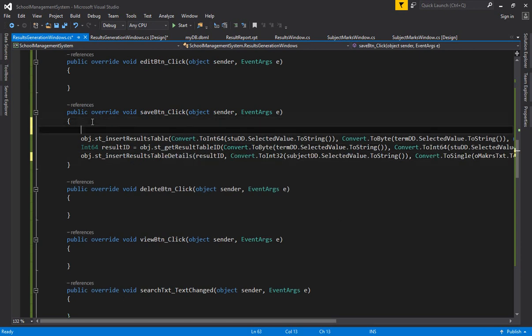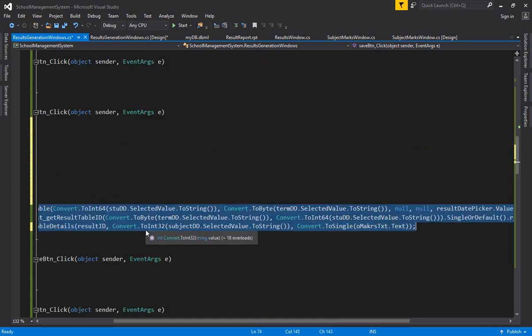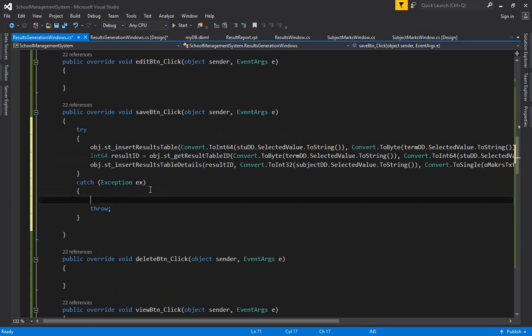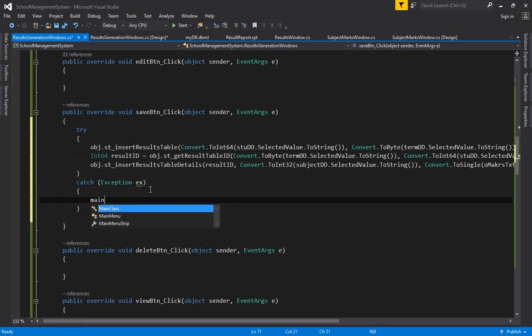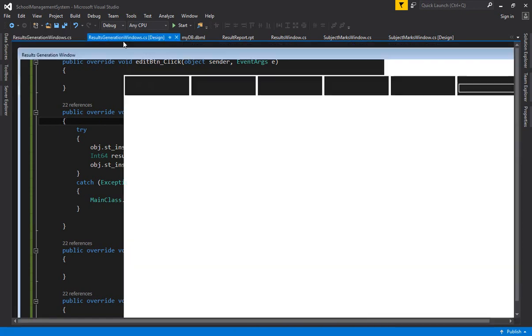So now you can specify try catch. Inside this try catch you can put all this, cut it and paste it. In the exception you have to specify ex, and then the main class dot show message. Okay, and then it is asking me the message, so ex dot message, the exception message, the heading that is error, and then the message type is error. Now it's fine. Now you need to specify the validations of this window.